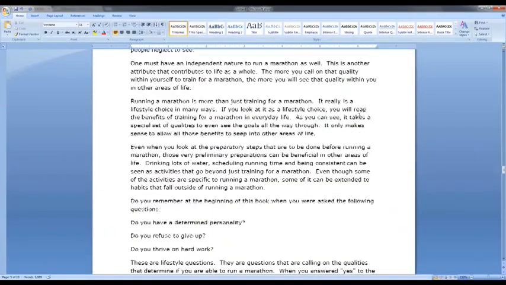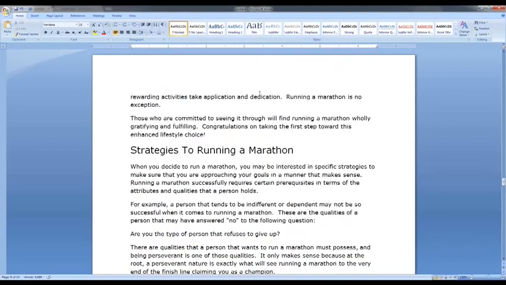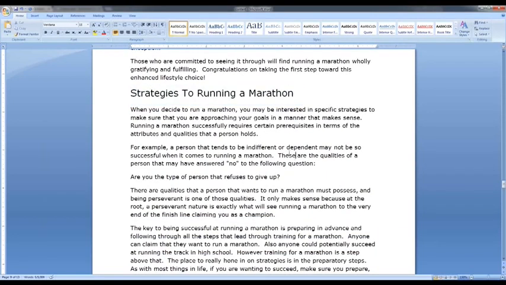And just to give you an idea of what the content sounds like, here's a section that says strategies to running a marathon. When you decide to run a marathon, you may be interested in specific strategies to make sure that you are approaching your goals in a manner that makes sense. Running a marathon successfully requires certain prerequisites in terms of the attributes and qualities that a person holds. For example, a person that tends to be indifferent or dependent may not be so successful when it comes to running a marathon. These are the qualities of a person that may have answered no to the following question.